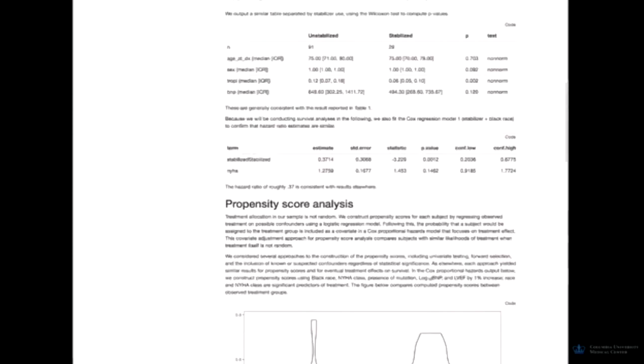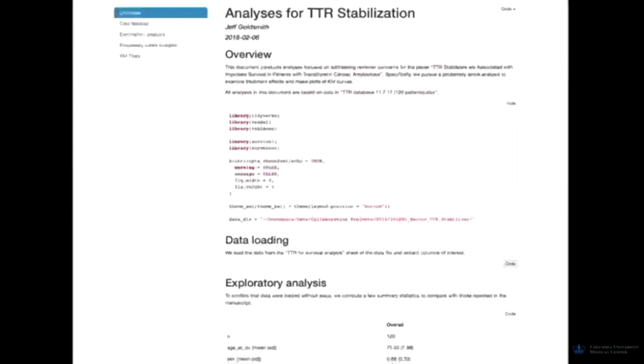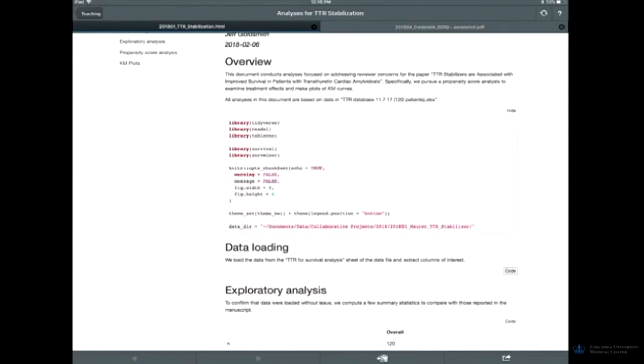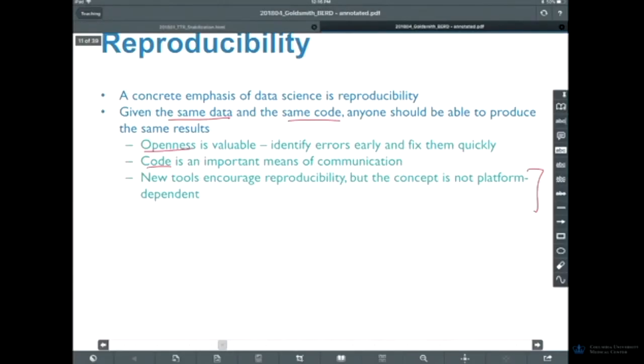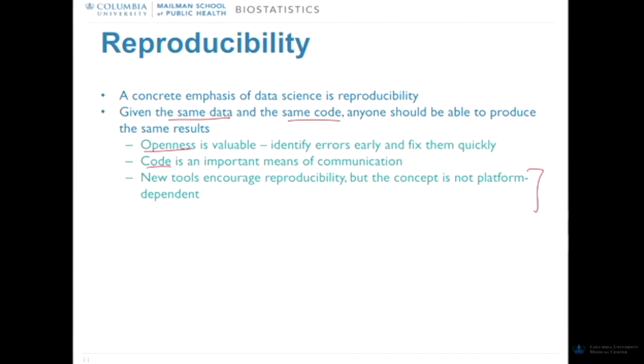Now, like I say, this is one of those things that I think is a useful tool for encouraging reproducibility, but reproducibility as a concept is not platform specific, meaning you don't have to use R or R Markdown to be reproducible or to do reproducible research. Just take some time and some care when you're putting together your SAS file or your SPSS file, whatever it is you're using, take that time to be concerned about the ability to rerun these analyses or to share that code with somebody else, and you're off to the races.